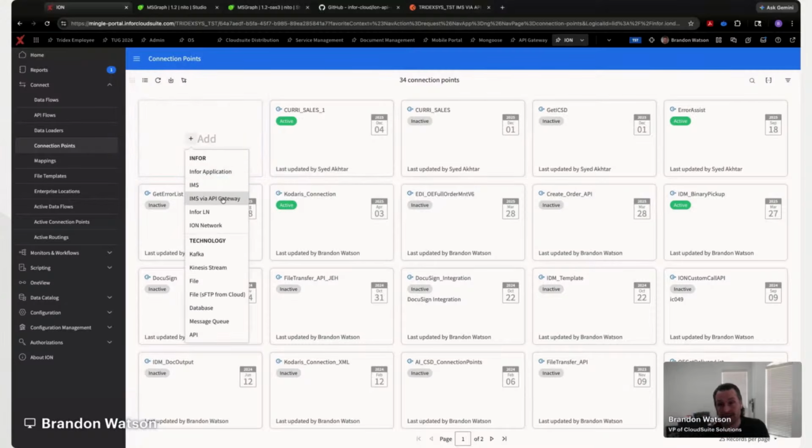Another important API that is available inside of the connection points is the IMS via API Gateway. I'll show this a little bit later in Postman and how it's used, but this endpoint allows you to publicly expose an API in which an external entity can submit a BOD to the bus. So using this in a data flow, you would then have the ability for a vendor to send you a supplier invoice, which goes to the ERP.